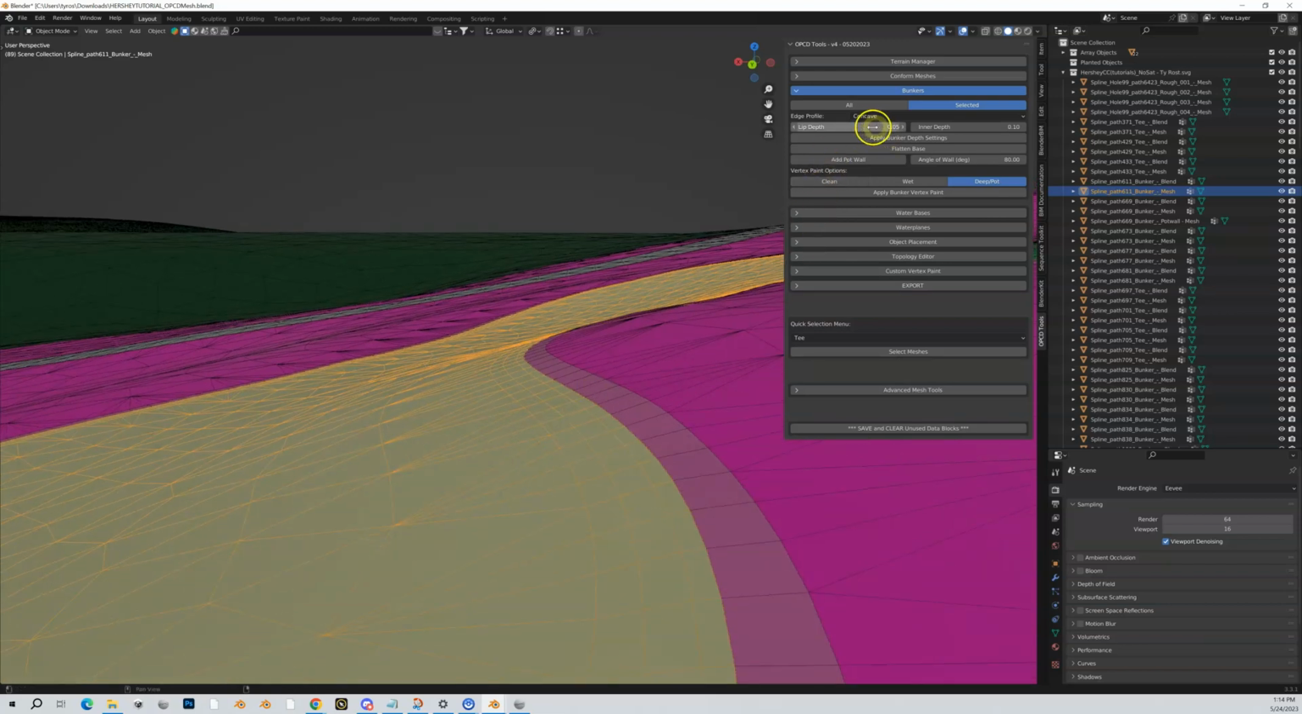So the first thing I'm going to do is I'm going to play with this lip depth. And to do that, I'm going to turn my inner depth to 0, just so you guys can see what's happening here. And I'm going to change this to, let's see, something a little bit bigger, let's say 0.1, so 10 centimeters. And I'm going to apply that. And you can see what happens here is the first ring around my bunker, the bunker lip, gets dropped here 10 centimeters. So that makes a pretty deep bunker lip.